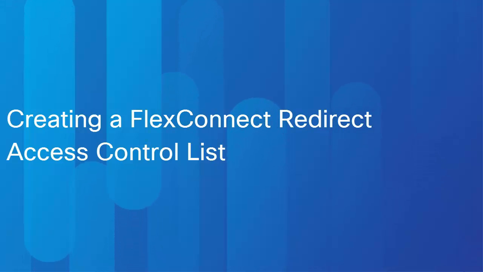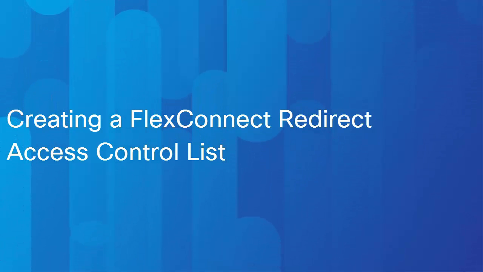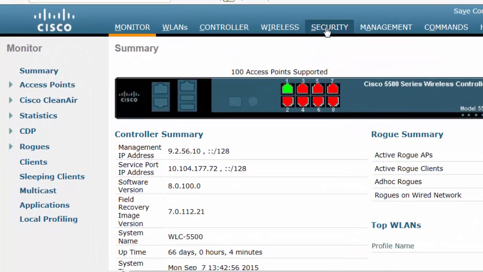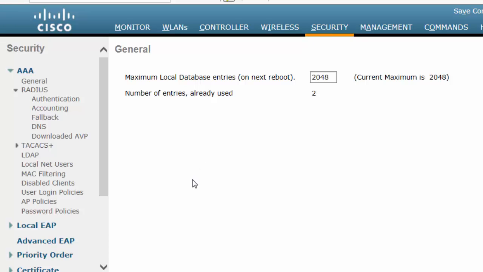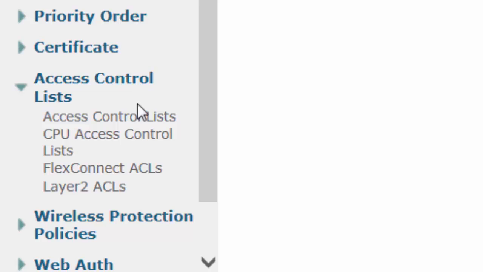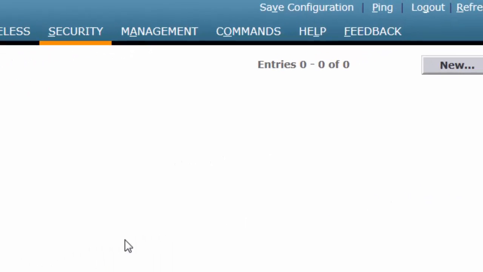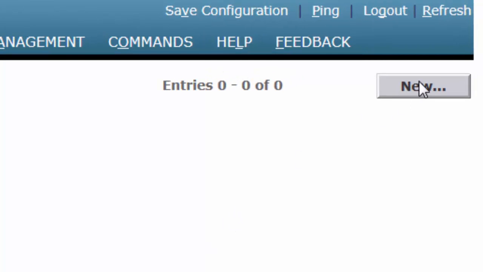This video shows you how to create a redirect access control list on Cisco WLC to permit traffic to and from Cisco ISE. In the Cisco WLC Web UI top menu, click the Security tab. In the left navigation pane, click Access Control Lists and then FlexConnect ACLs. In the window that is displayed, click New in the top right corner.